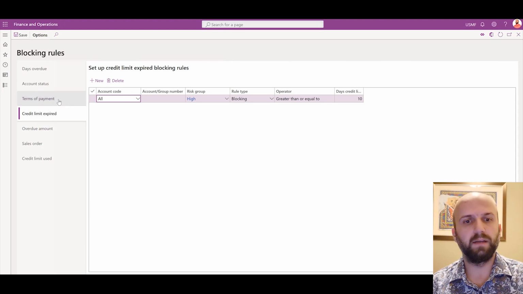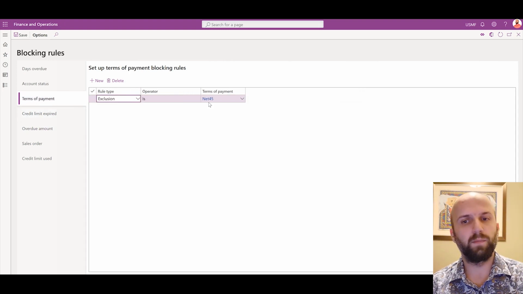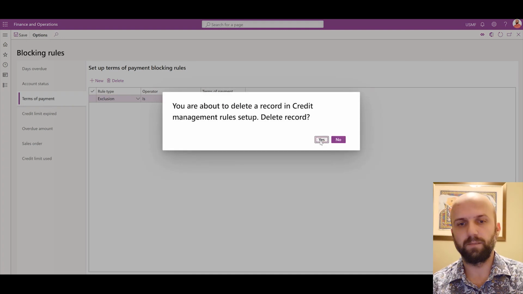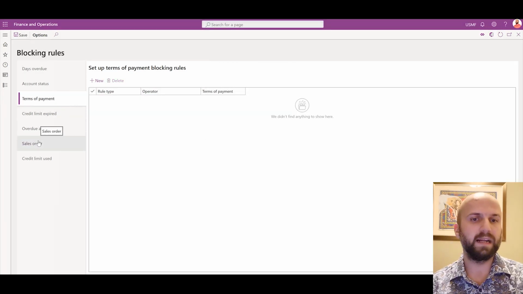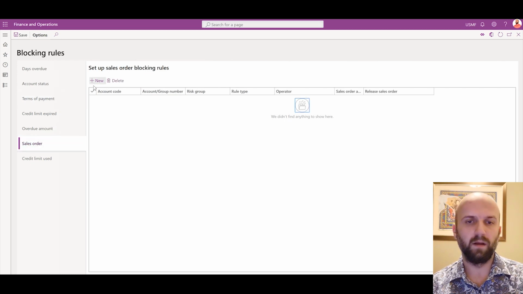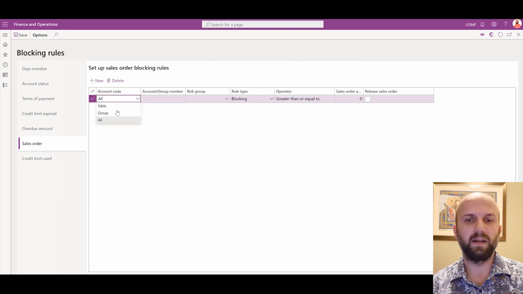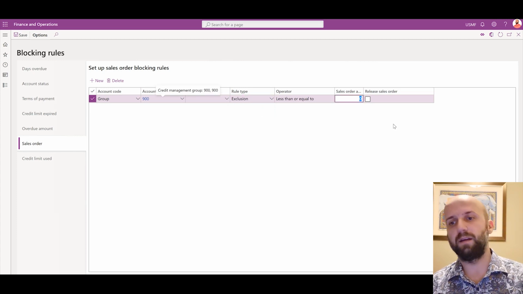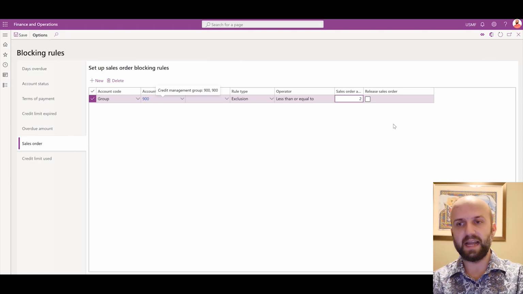So what I will do here is I will go and delete this exclusion rule based on the payment terms. Delete. I will then go and create another exclusion rule under a different category. In this case, it will be that sales order category. So here it is. I'm going to click New. Again, it will be applied to a group. Which group is going to be applied to Credit Management Group 900. It's not going to be a blocking rule. It's going to be exclusion rule. And what I will say here, if the sales order is less than or equal to 200, then this exclusion rule should be applied. At the same time, I will also check that release sales order checkbox.